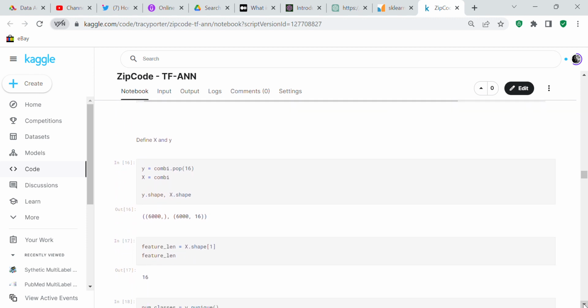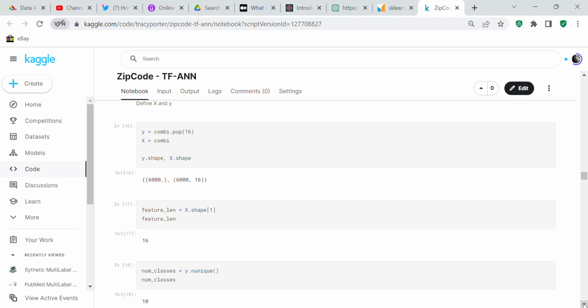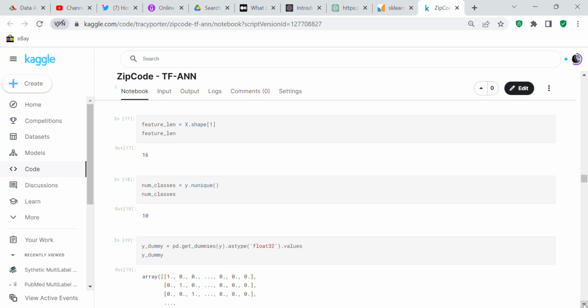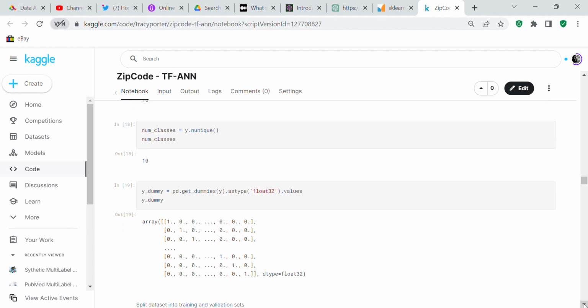And now what we're going to do is define our X and our Y value. Y is combi.pop(16), so that's the last column, and X is combi. So you can see that Y is 6,000 rows, and X is 6,000 rows by 16 columns. We check the feature length, which is X.shape[1], and the feature length is 16. We check the number of classes with y.nunique(), and so there's 10 classes.